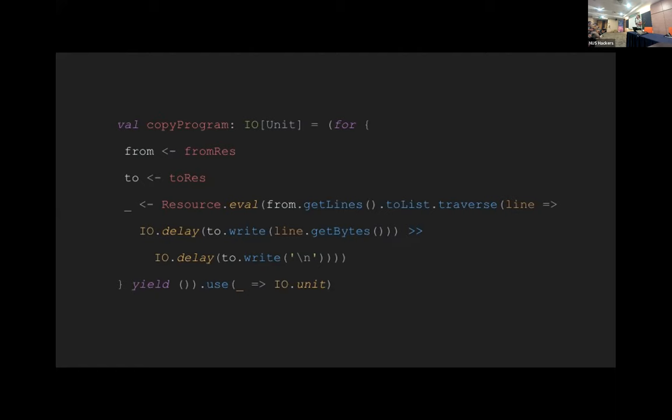Last question, maybe. Yeah, great question. I could even tell you what I hate about Cats Effect as well. If I could write it, I would just write it to be lazy, and everything would be lazy. Maybe that's why the next step for me is to use Haskell, because everything is lazy. That's what I hate about Cats Effect.